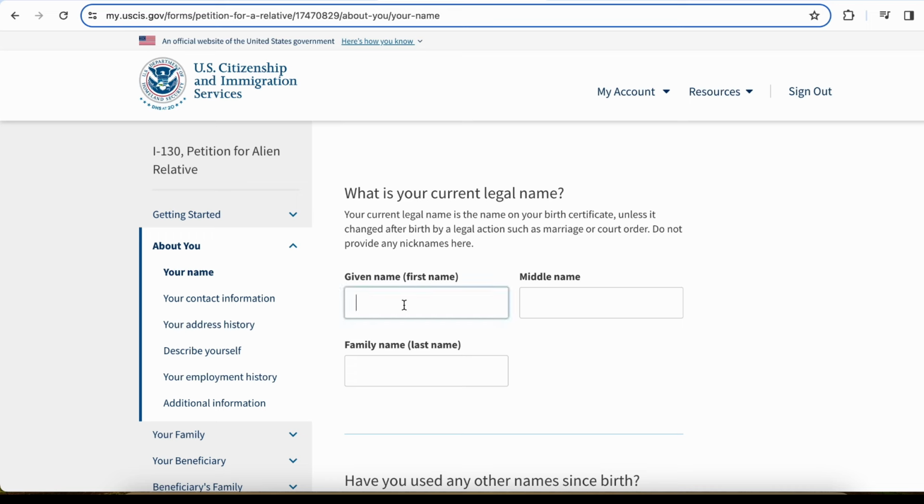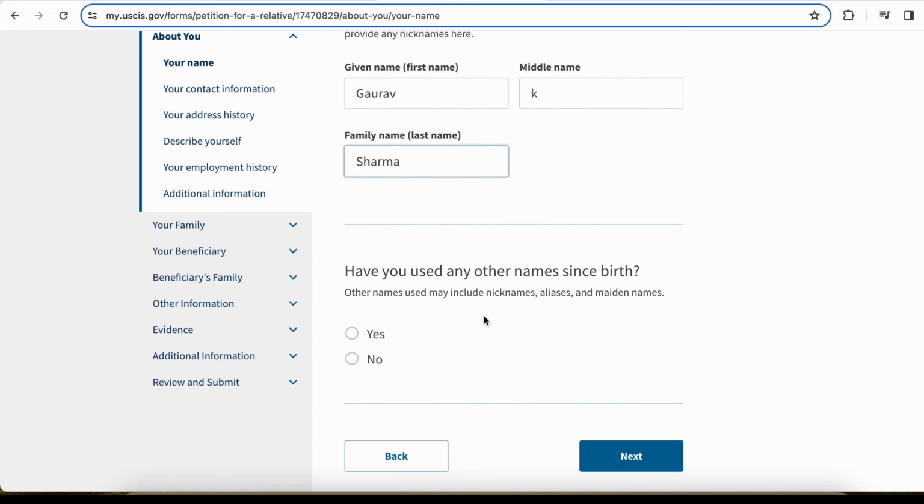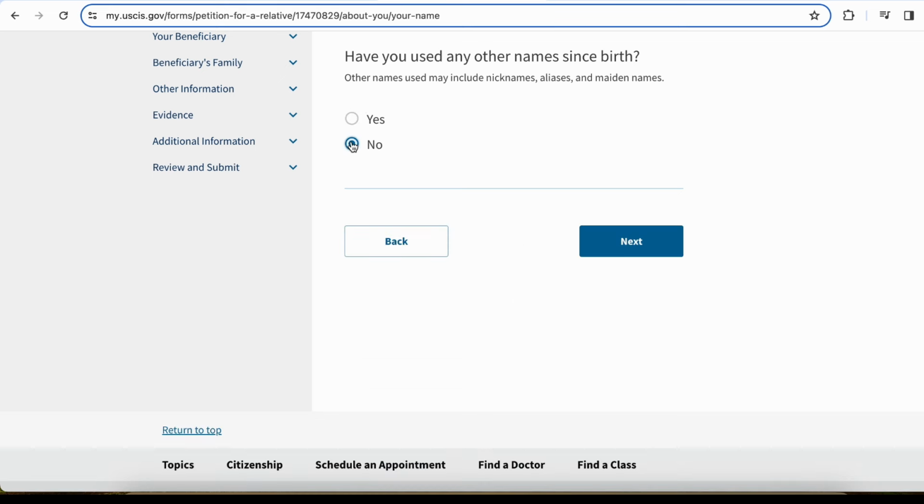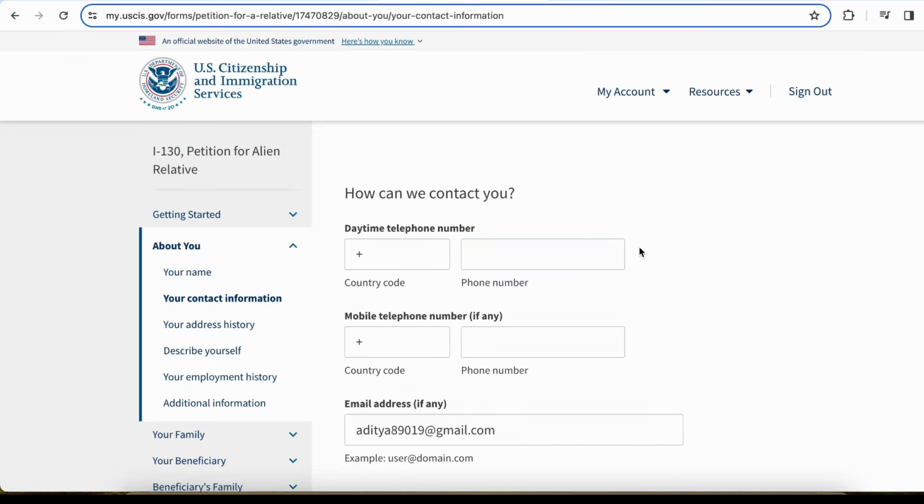Here it is asking given name, middle name, family name. So I will just randomly fill a name, just for sample purposes. I will enter Gaurav K. Sharma. Have you used any other name since birth? If you have used any other name, you can mention that name. If it is more than one, you can add another name and fill that. If you have not used any other name, then just click no and go to the next step.